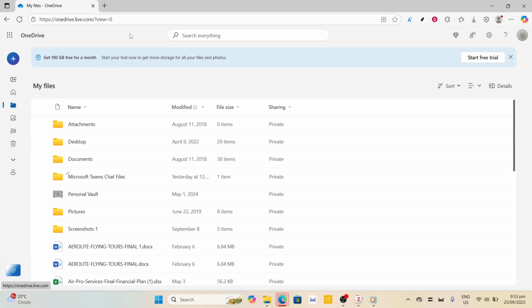Open up your preferred web browser and type in onedrive.live.com. Once the page loads, you'll see the login screen. Enter your Microsoft account credentials and log in. If you're already logged in, you'll be taken directly to your OneDrive homepage.